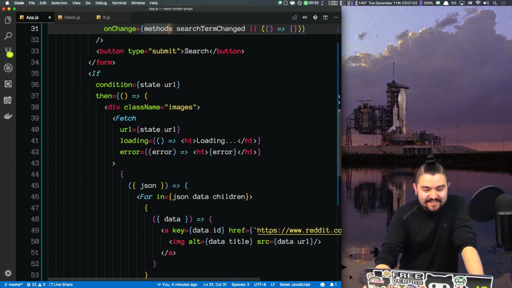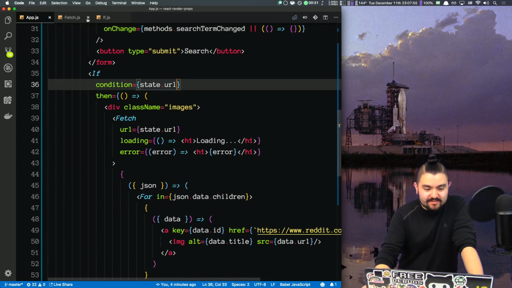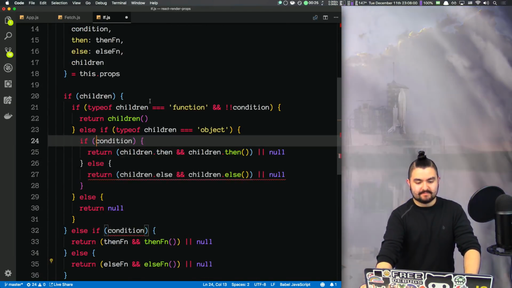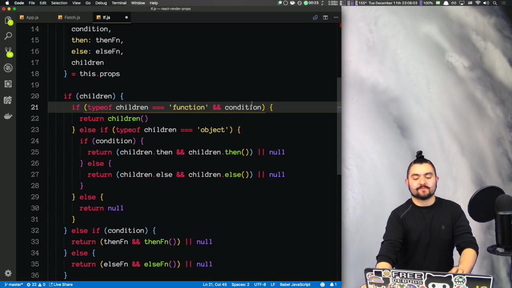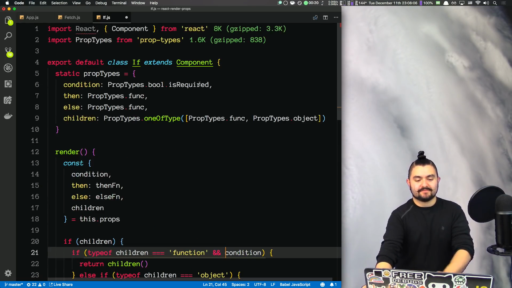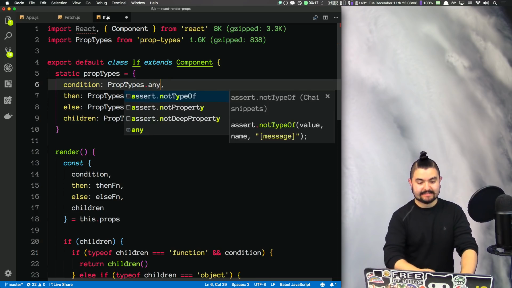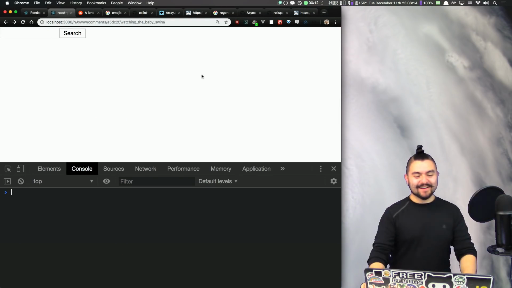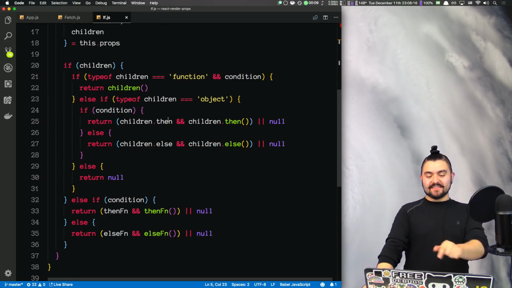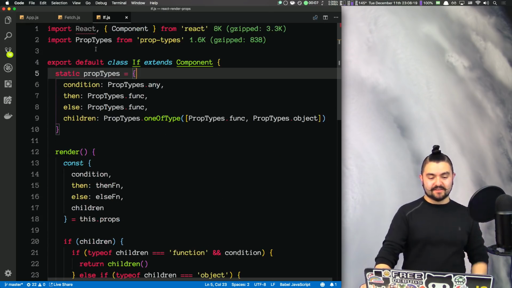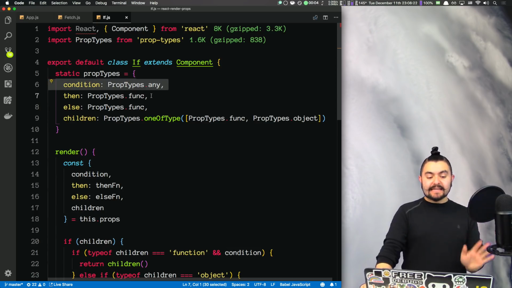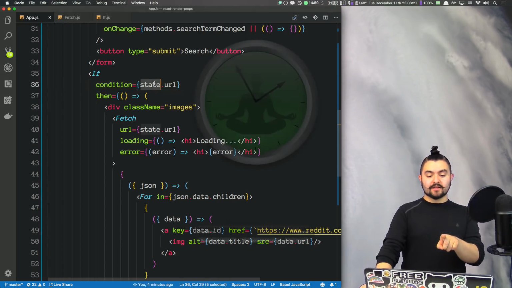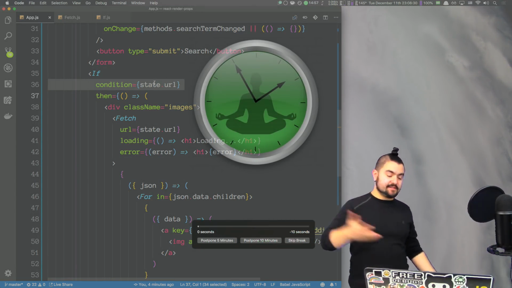Okay. Condition is state.url. You know what? Let's put this thing back to normal, back to the way it was. Oh, that's why. Okay. I had switched the then and the else, but I didn't switch them back when I changed it back to the condition. But now condition can be anything, and we just use the truthy falsiness of it here. So that way, right here, technically it's null, but that's falsy, so that'll handle it there.